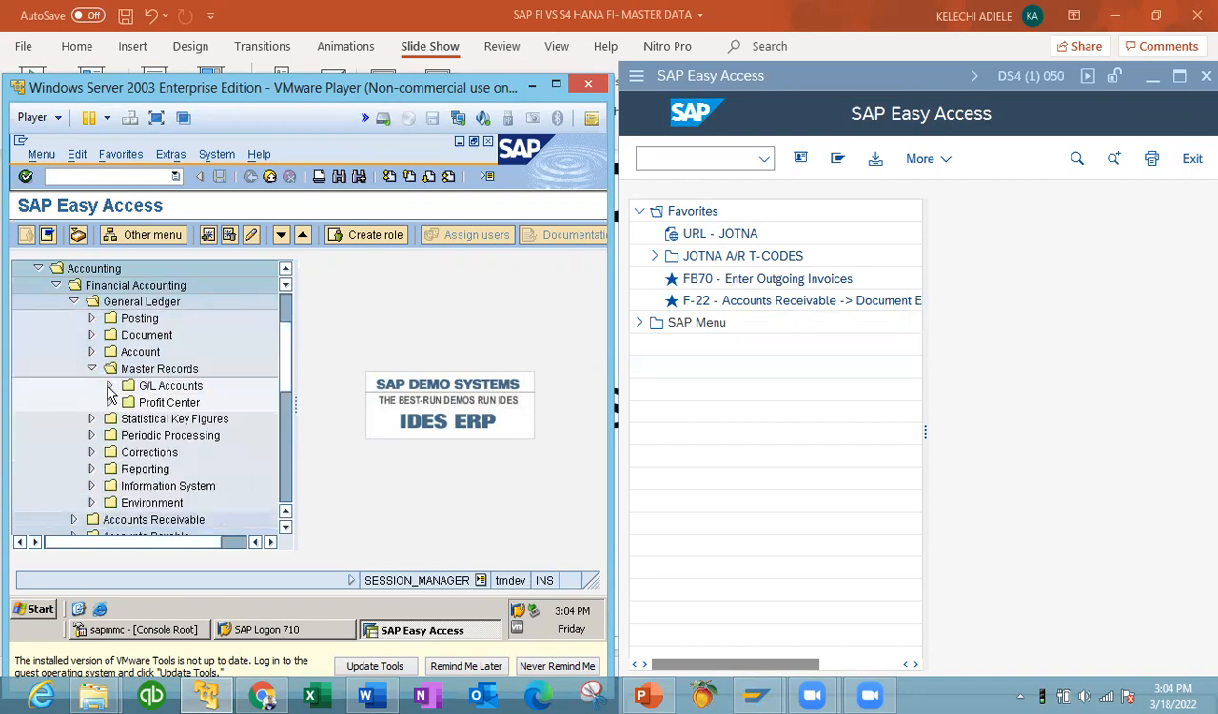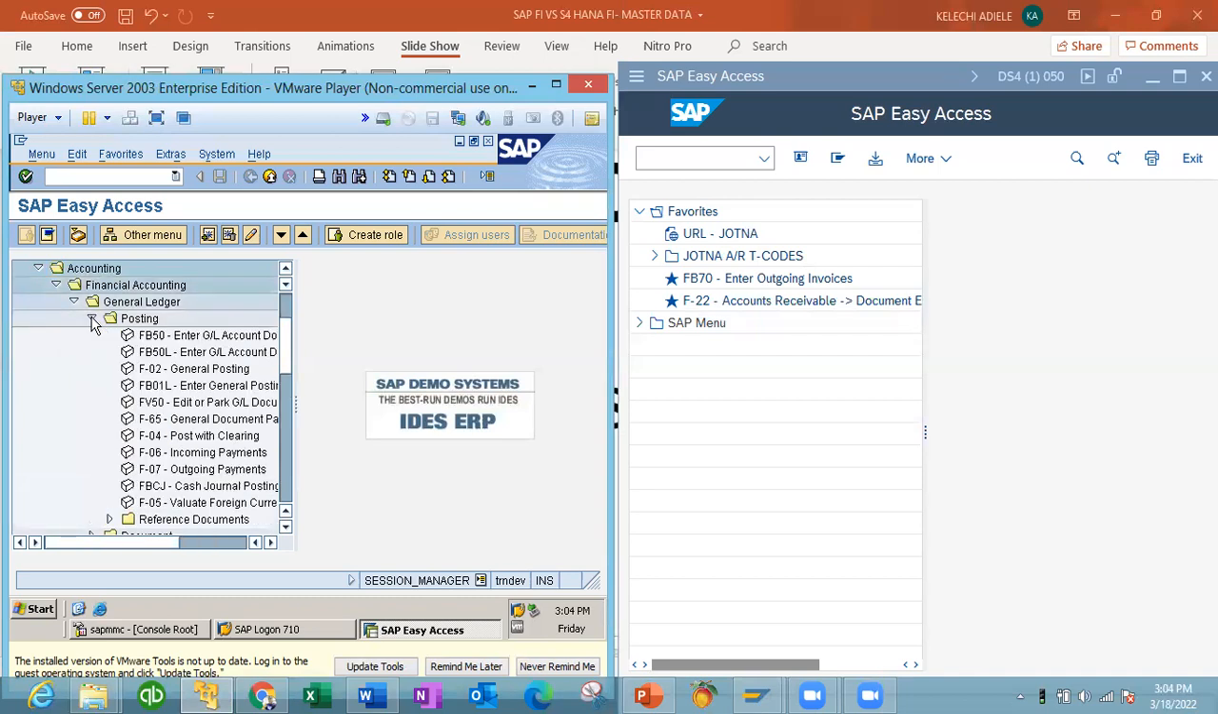Okay, let's leave the chart of accounts. Let's go into the ledger posting. The transaction code to post a general ledger is FB50. Remember, we just want to do a simple ledger posting.